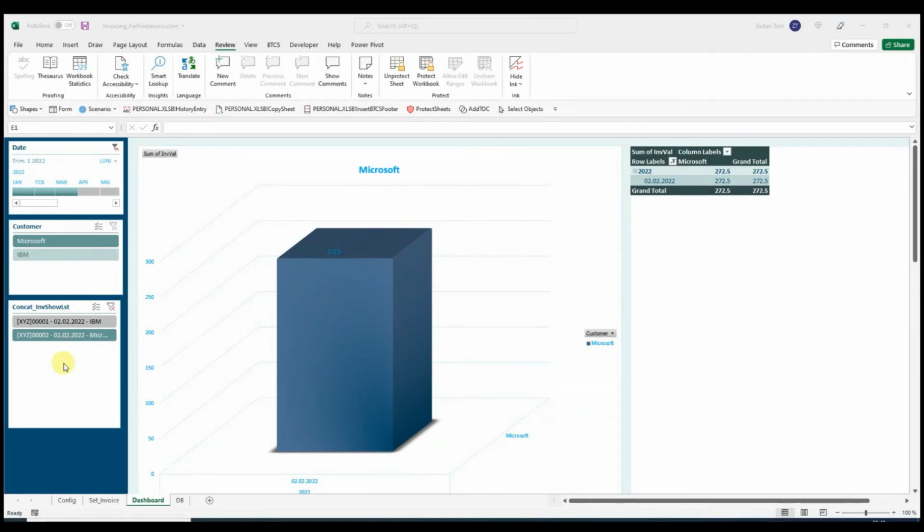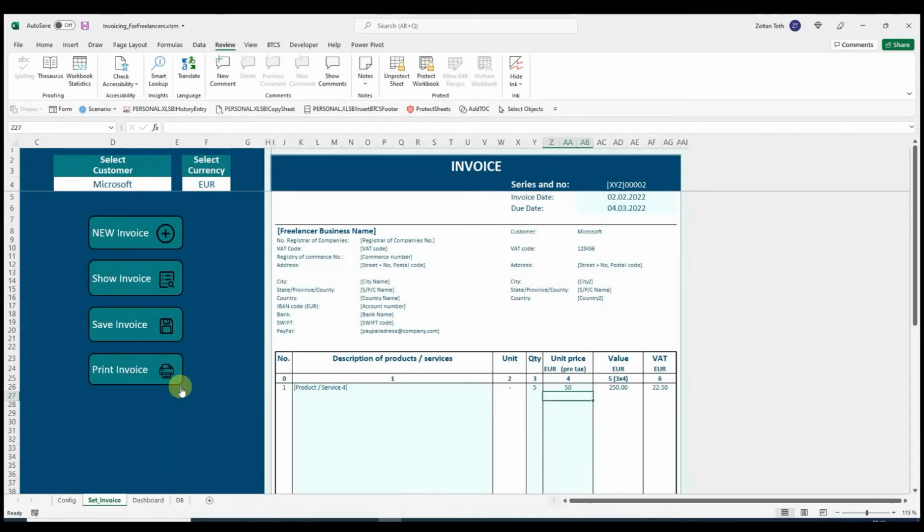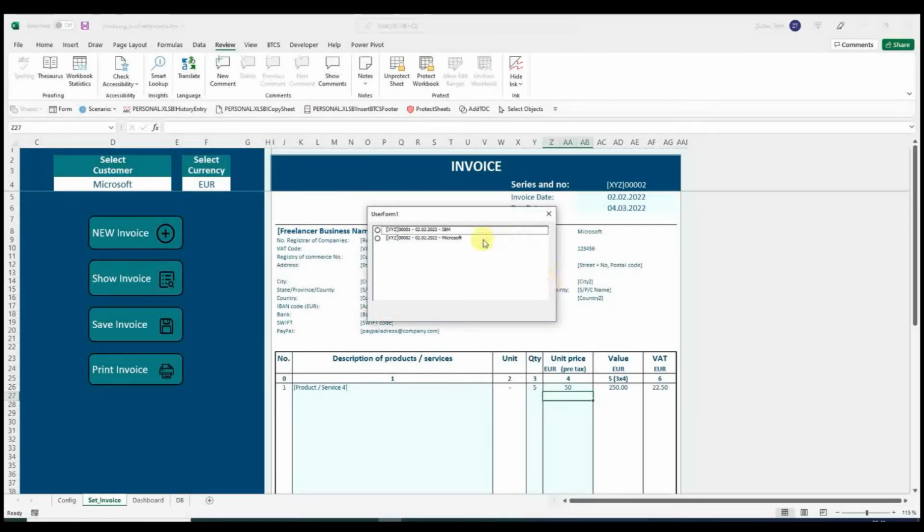Another important feature of the tool is the update of the invoices. So for that, we go back to the set invoice sheet. And in case you realize that something is wrong on an already generated invoice, you have the possibility to correct it. For that, you need to press the Show Invoice button. Here, a list will appear with all the invoices that you have already stored in a database. And let's say that you want to correct something on the first invoice, we select it.